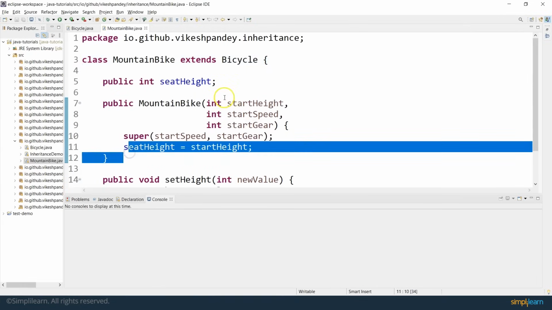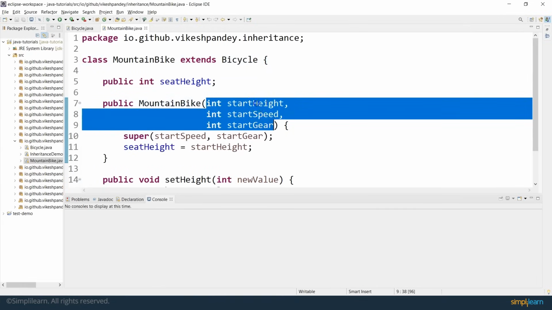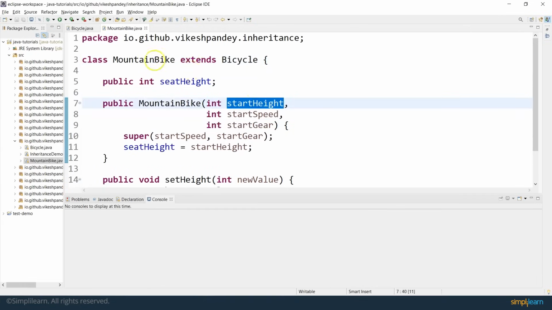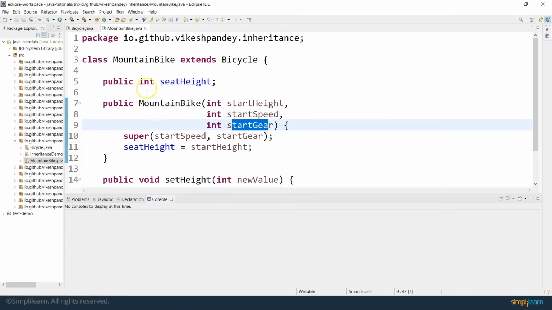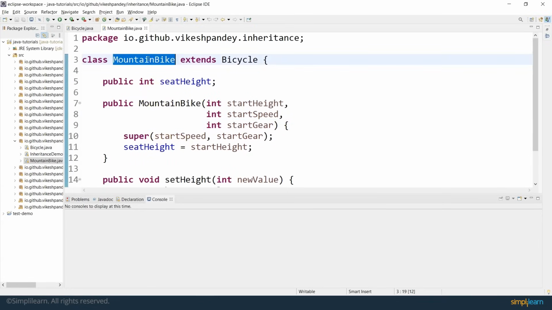And that's why you see three different properties here. You see the startHeight property, which belongs to this particular class, the seat height. And then you see the startSpeed and startGear properties, which are not directly available in this class, but this class is inheriting those properties from the base class. Remember the keyword inheritance here.